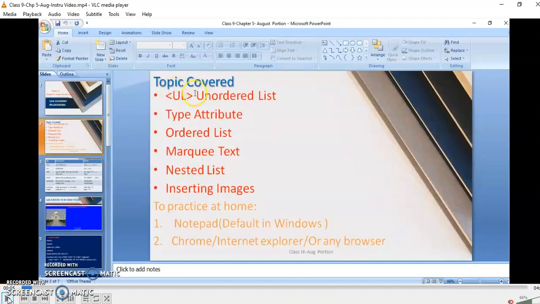The topics covered will be what is an ordered list, what is an unordered list, what are the types, how to use the type attribute for adding shapes like a circle or a dot, the marquee for scrolling text, then nested lists, and how to insert an image, in which I will also teach you row span and column span. So we'll start with the first, unordered list.